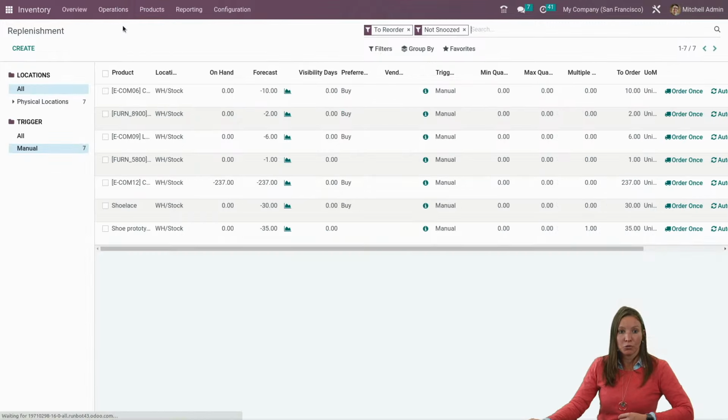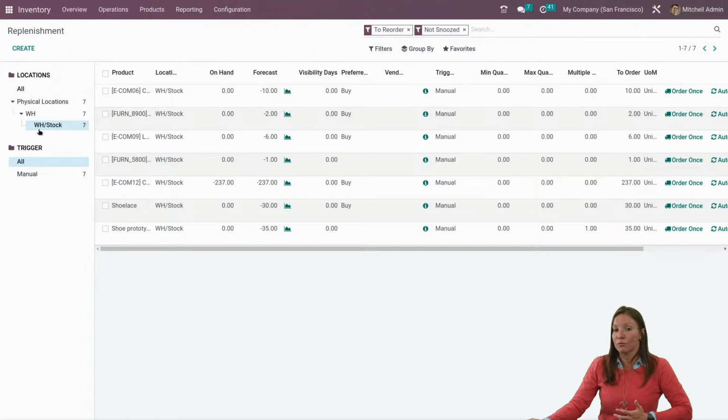However, if I go to the replenishment dashboard, I can also see all this, but I also have here the filters for the reordering, which are the items which I need to reorder. And what is also new is this view here on the left-hand side. So you can see and filter on what is manual, what is set up for which physical location.